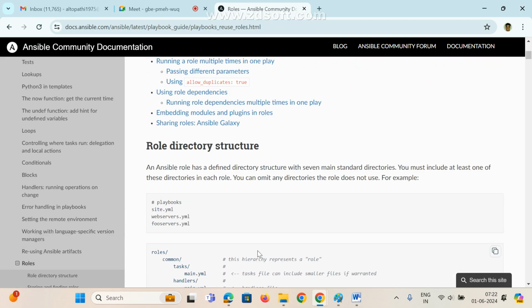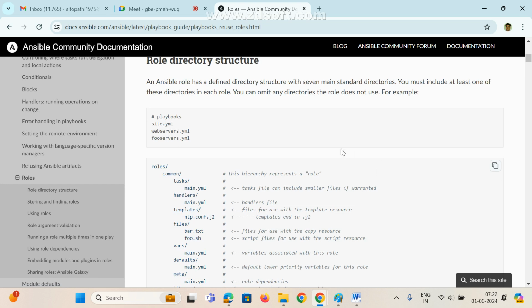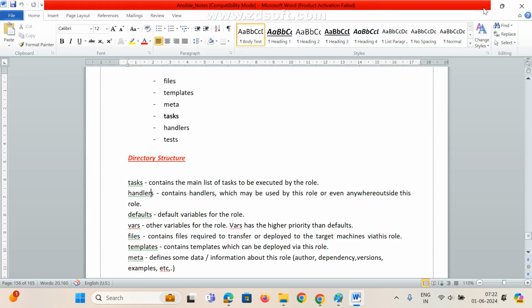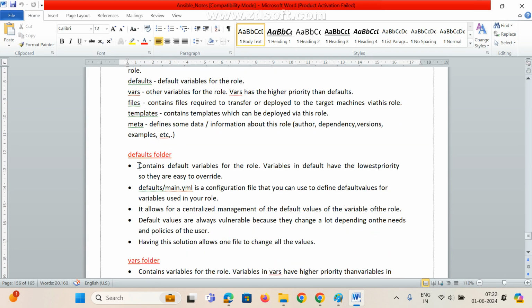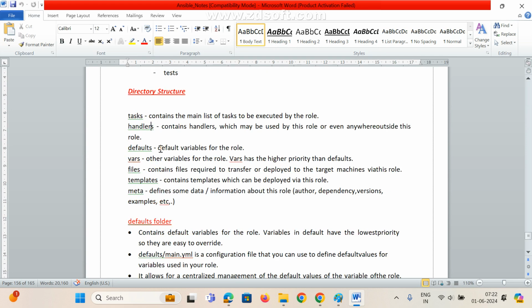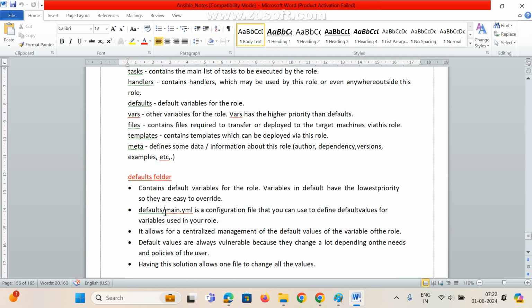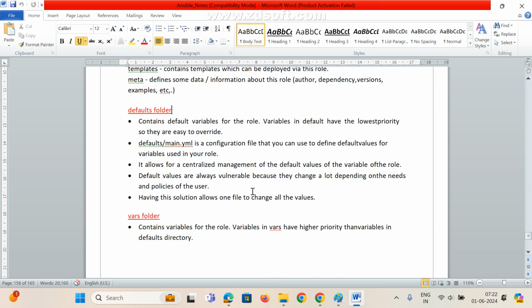What is one more thing here? See here, in the directory structure, there are seven main standard directories. So a total of 7 standard directories, and in each directory, wherever you want, we can update it. Now see here, these are the folder structures, and in every folder, every directory, there is one file. What is that file name? The main.yml file. No need to create any file, everything is generated automatically.